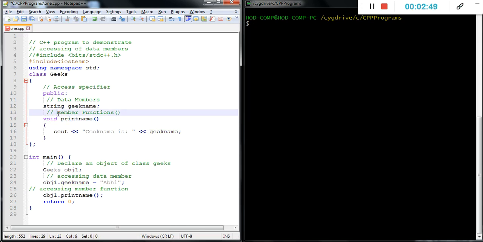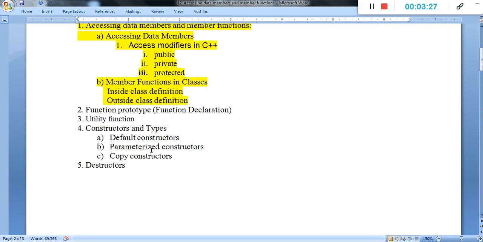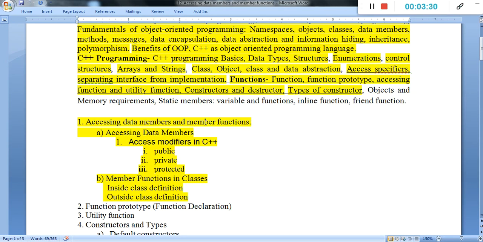The member function is a normal function which comes under the class, that is void print name. It is a function, and the function body only prints the geek name, a string, or the geek name contains some information, that is printed by this print name function. So this is the function under the class, we can say a class member function, and this is a data member. This is the concept we will understand here: accessing data members and member functions.